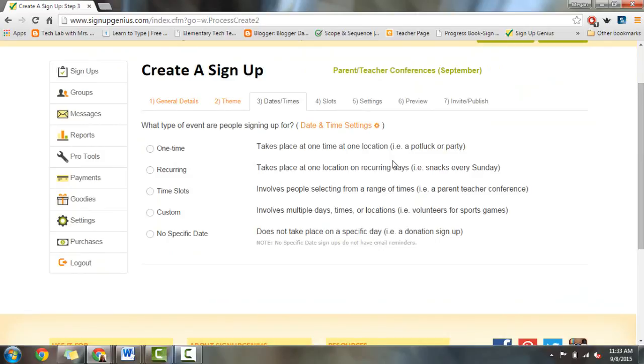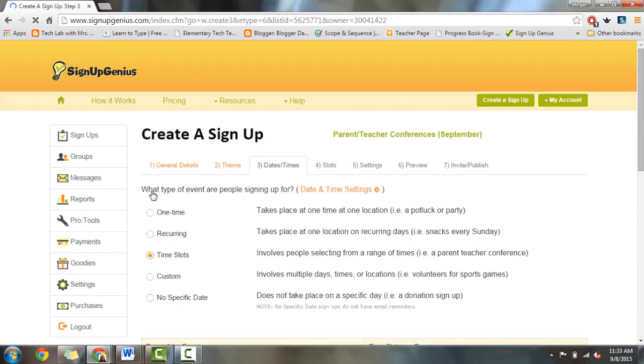Now we're getting into more details of the actual sign up. It says, what type of event are people signing up for? It gives you many different options. Notice though that this time slot section actually lists Parent-Teacher Conference as an example. So that's the one that we'll want, time slots.